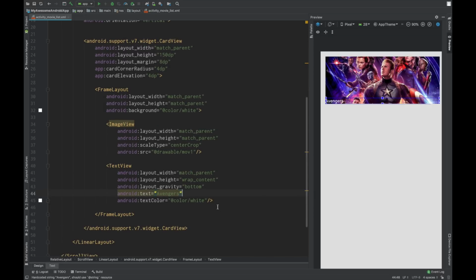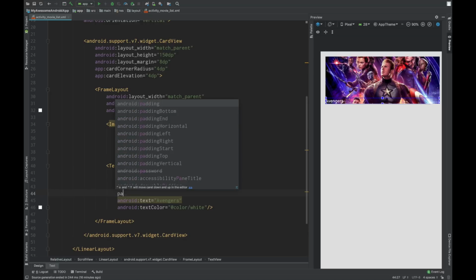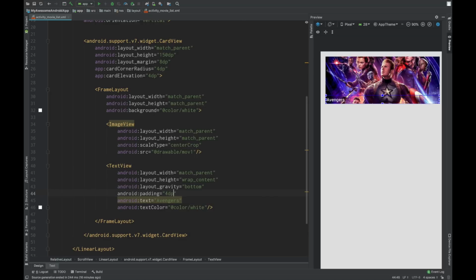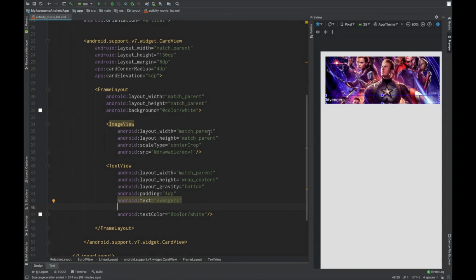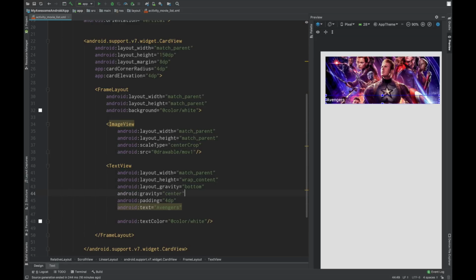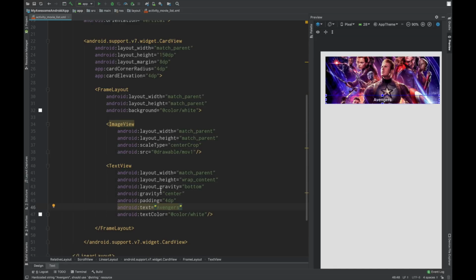Now we can see the text. Let's give a bit of padding inside, padding of 4 dp, and let's make it center aligned like this. So for that we will give a gravity inside, gravity. So as you can see, we have used a layout gravity and a gravity. The difference between them is the layout gravity will give the gravity to the layout itself, and the just gravity will give gravity to whatever that is inside the layout.